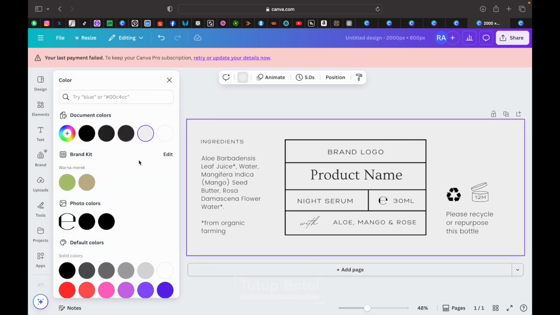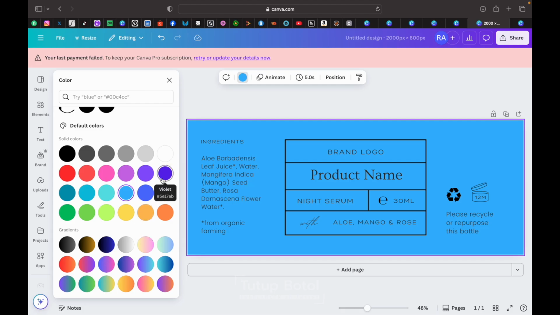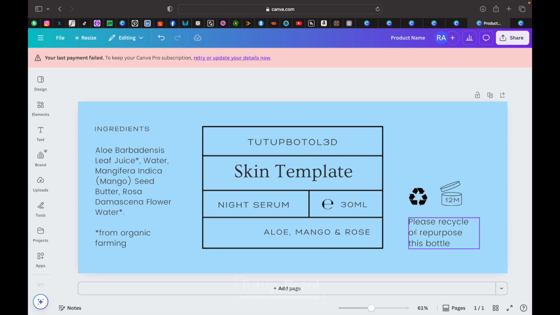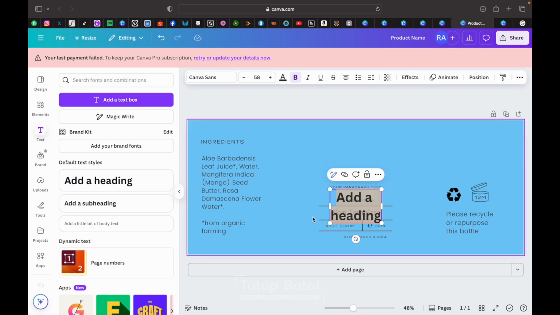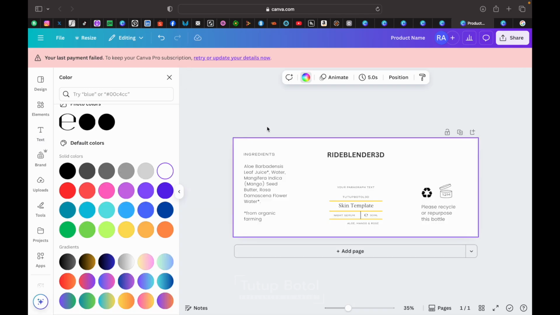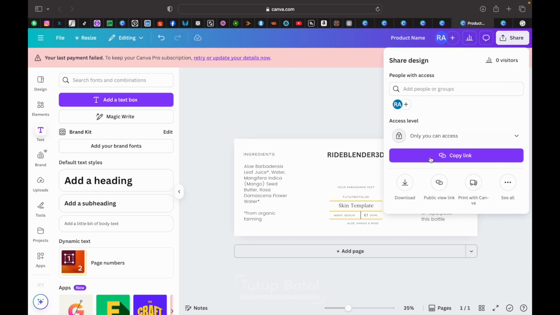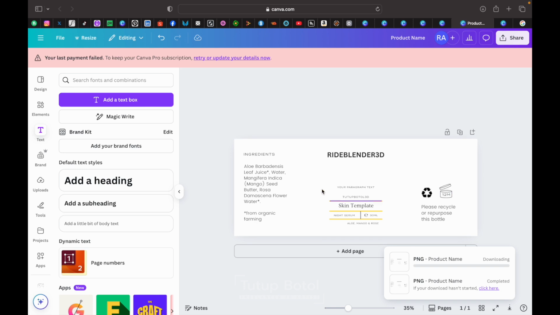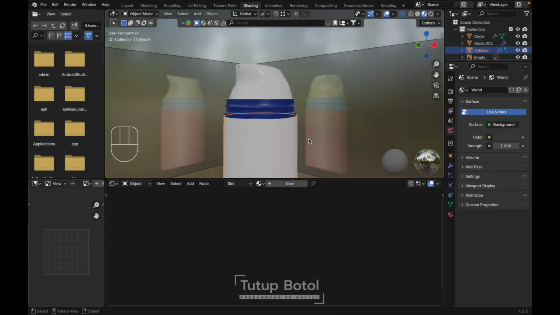Then we can change the background. I'm gonna use maybe blue for this one. You can type your brand here. And let's use white background here. Then you can click here, share, download, and download again. Click here. After you download it, back to our Blender.